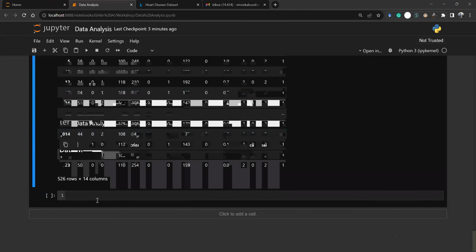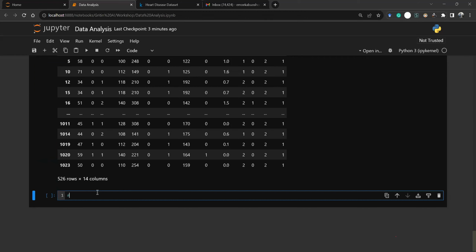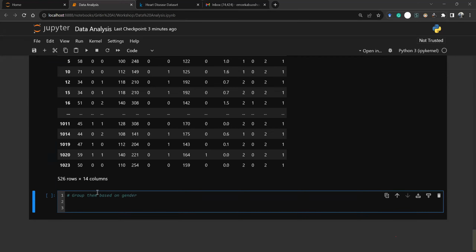Now we want to divide them based on their gender. So what do we do? We group them based on gender. So we can check heart disease dot sex, and then we count them.